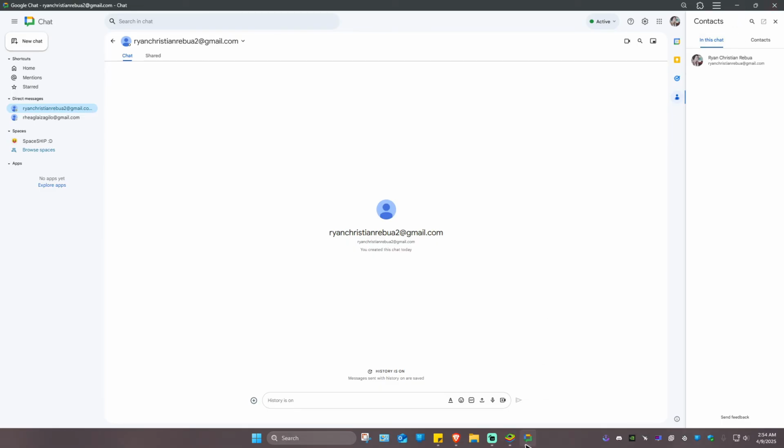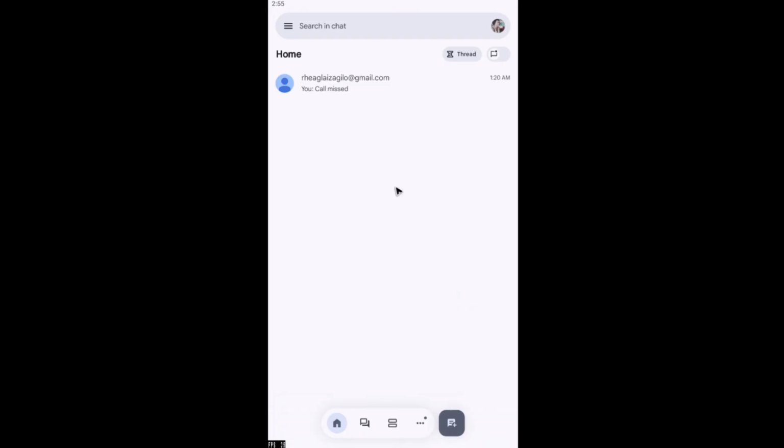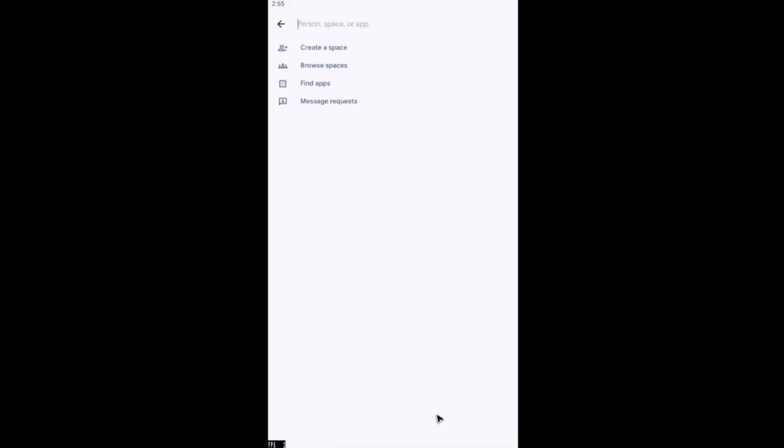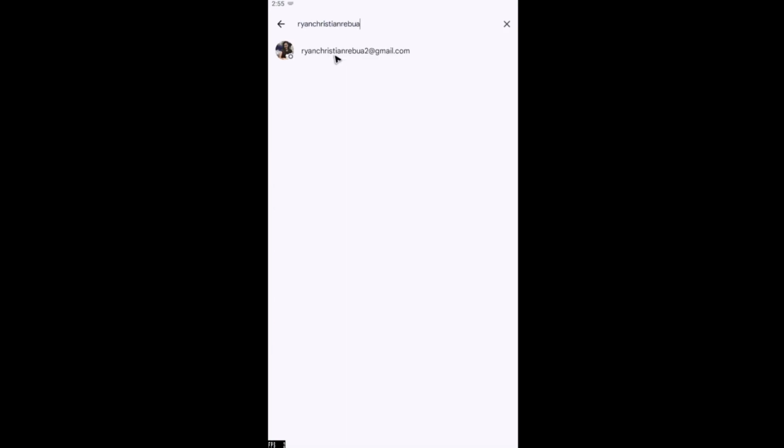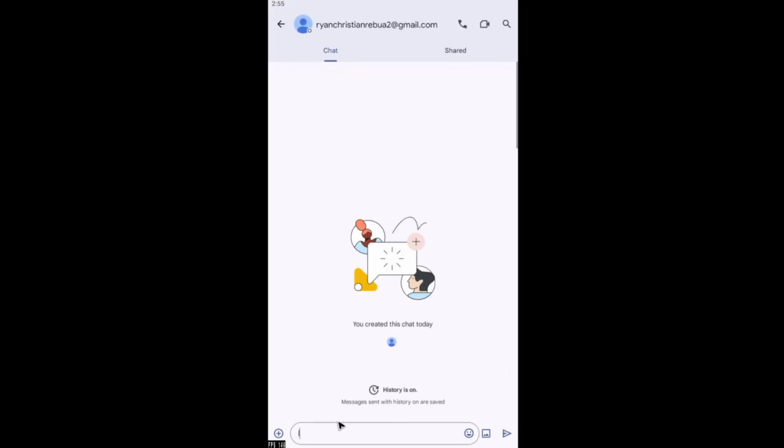Now on phone, with the same set of steps, open the Google Chat app. Now in here, tap on this icon, a plus with the message icon, and look for the person right here. Once done, just tap on it and you can now hit done and chat from here. And that's basically how you do it.